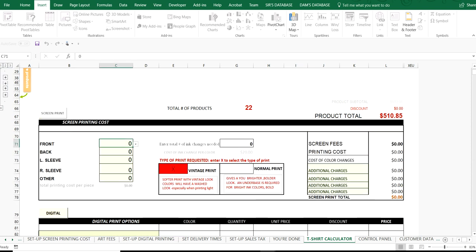I'm going to just select the number of shirts that I want. I'm sorry, the number of ink colors on the front, number of ink colors on the back, and I can type it in or select it. It will give me the total printing cost per piece that I've already set up.